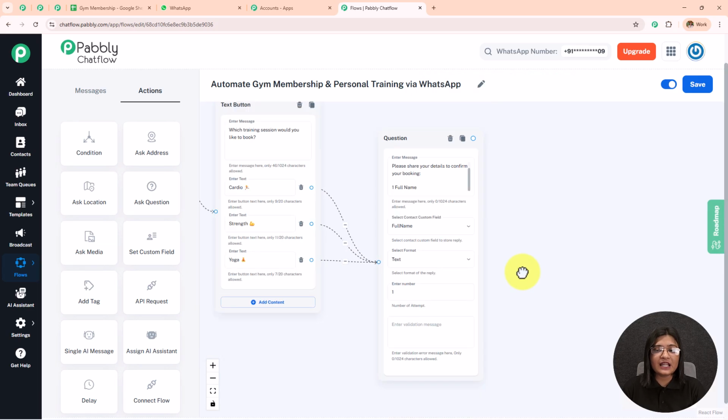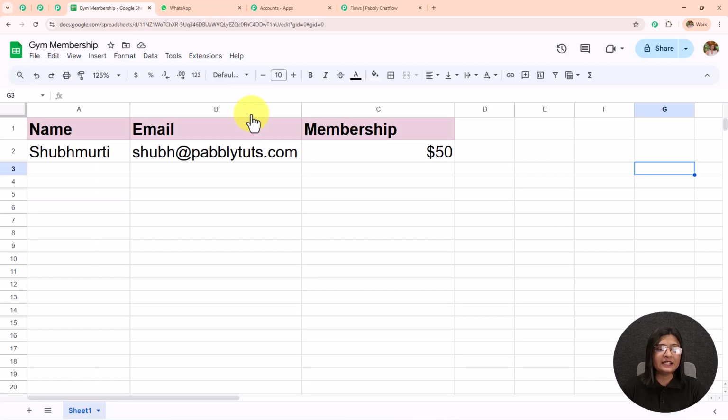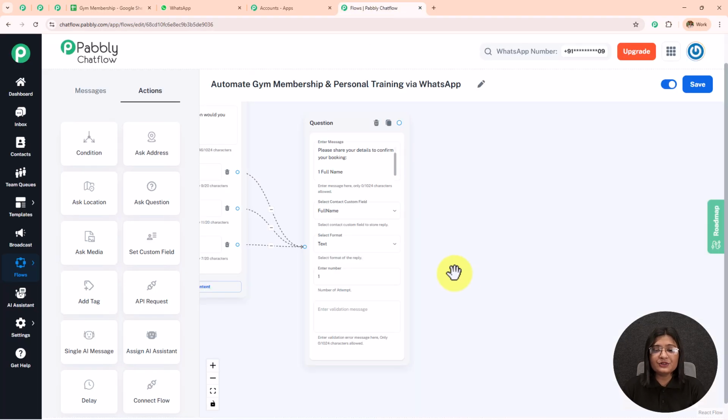Now in this manner, I'm going to create all the questions. Like first, I'm going to ask the name. Second, I'm going to ask them the email address. And third, I'm going to ask them the membership. You see that as I have asked the question, I have selected the contact custom field and the format, which is very important. If you do not select these details, the flow will not move forward.